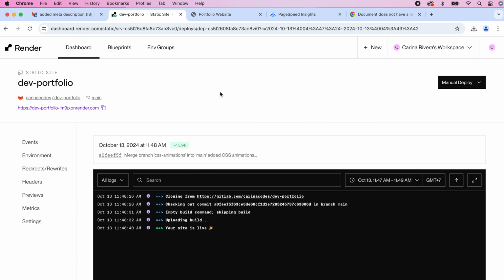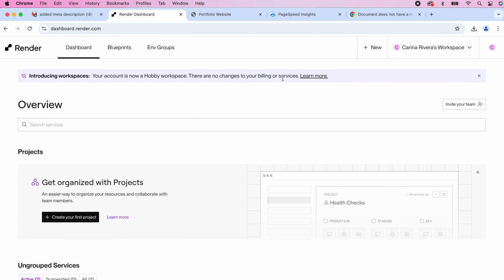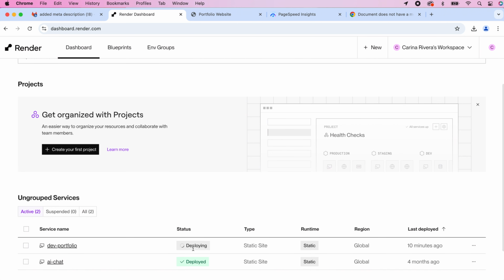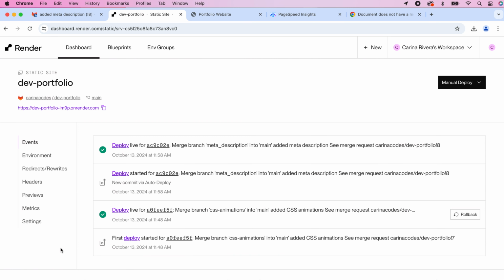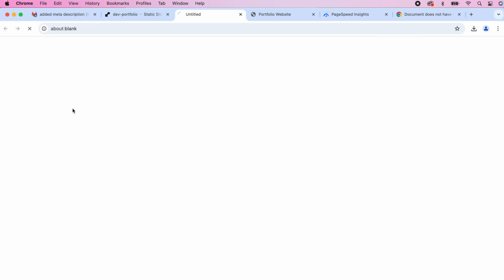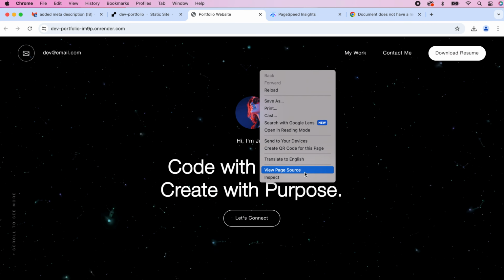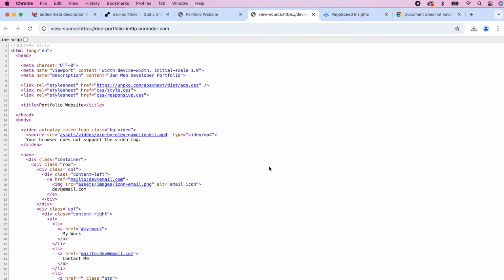Let's go to Render, click Dashboard, and you can see that it is deploying the newest changes made to that repository in GitLab. It can take a minute for the changes to go live. Once it is done, we can make sure the meta description is added by going to the site. Right-click to view page source, and there it is.